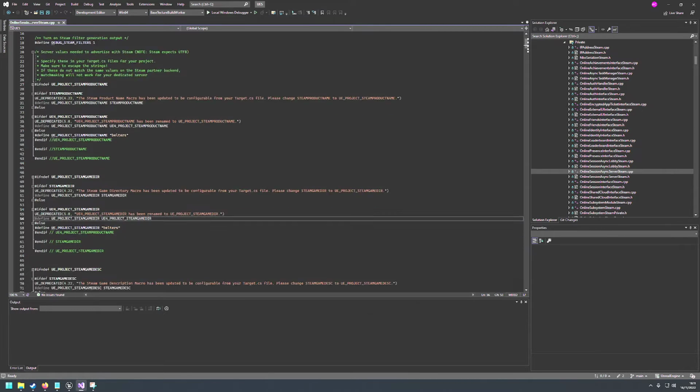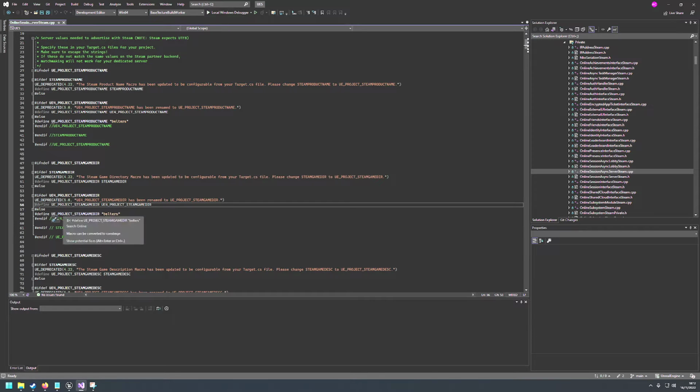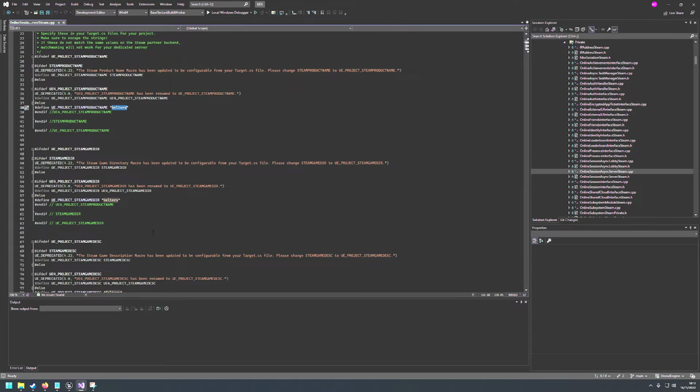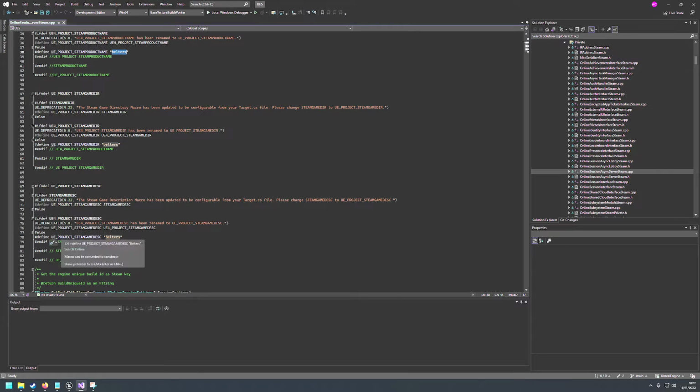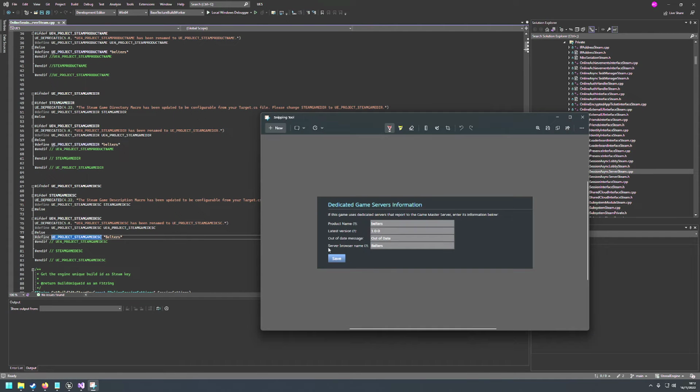Now, the next one on the Steam side you need to figure out is UE_PROJECT_STEAMGAMEDIR. That's going to be the exact same as your product name, and the same as something that you're going to want to put into the DefaultEngine.ini that I will show you later. The last thing on this page that you need to worry about is UE_PROJECT_STEAMGAMEDESC. That is going to be the same as your server browser name, which is right there. Okay?